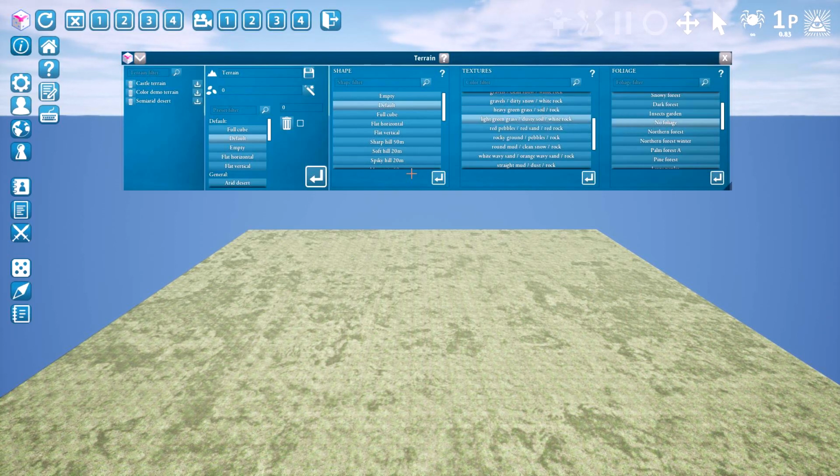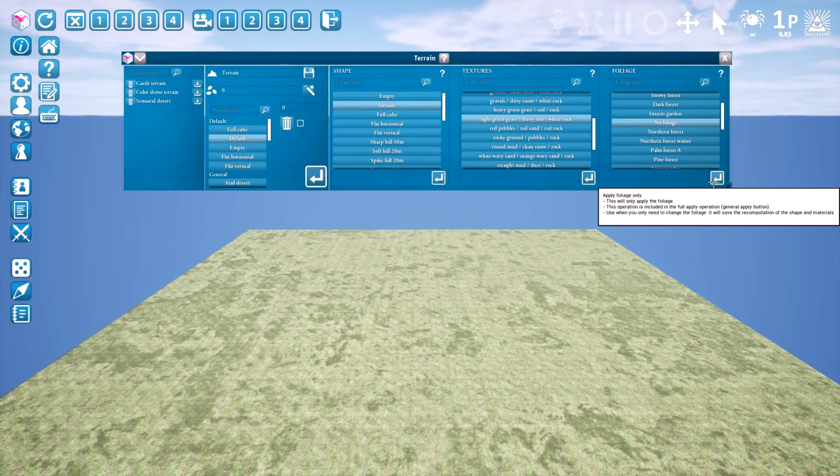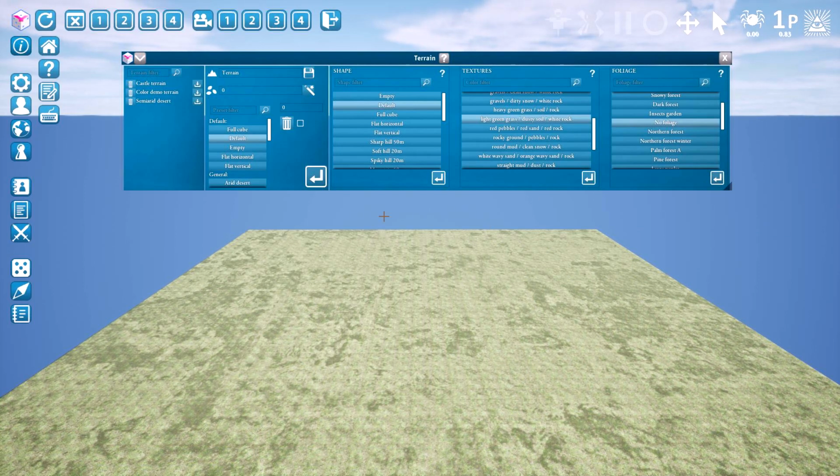I also put some apply buttons everywhere so you can't miss them now. The shape panel is new, and hence it has not been explained in the previous tutorial series. It allows us to choose a pre-configured shape for our terrain. So the shape, textures, and foliage can now be chosen completely independently one from each other. This makes terrain creation fast and easy, even if you're not interested in understanding the more advanced options.